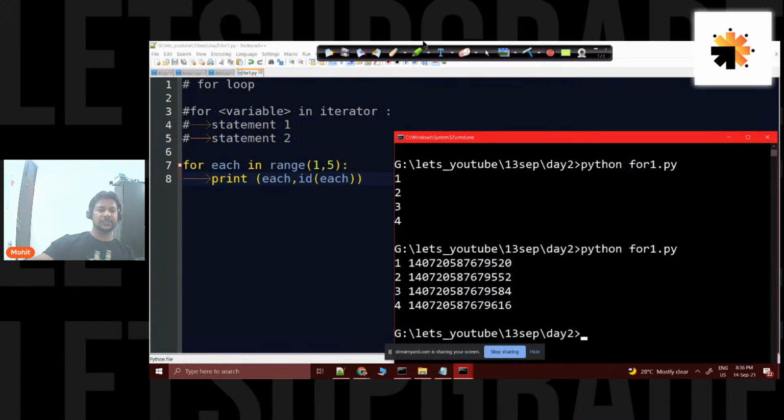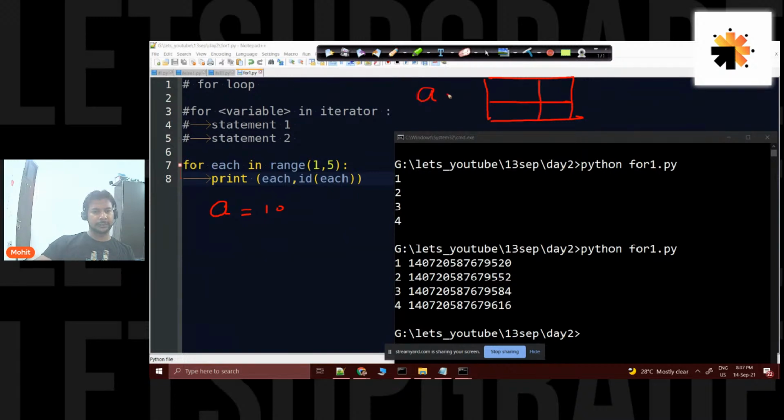And you know what is the benefit of this? Consider you define a equal to 10, then your interpreter stores a 10 over here with some address, just imagine 1 to 3. Okay, I'm giving one example. After some time you use a equal to 20, and in that case your interpreter assigns it, now pointing to a different value, 20.